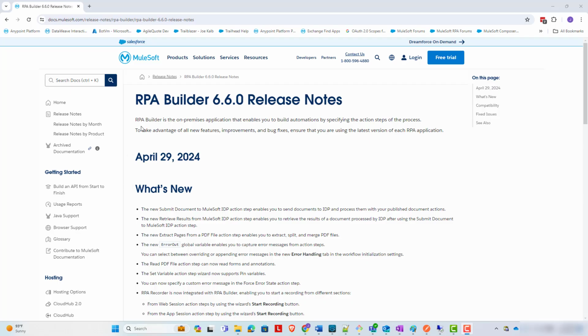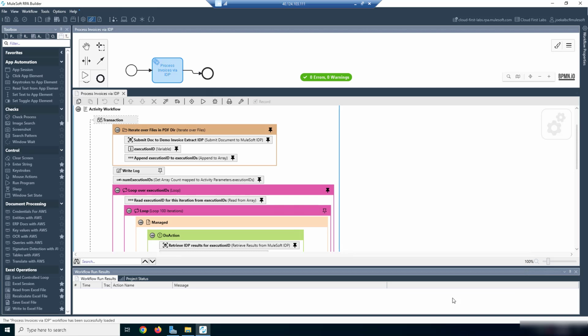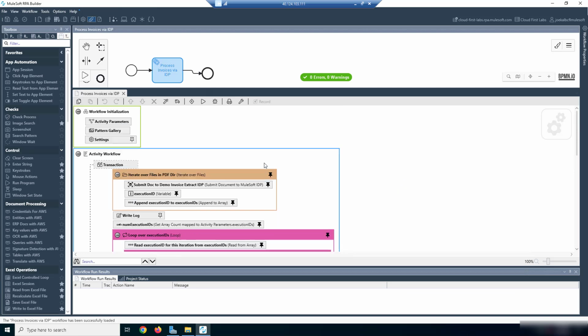To take full advantage of the RPA and IDP integration, make sure you download at least version 6.6.0 or newer of RPA Builder from MuleSoft, because that is what gives you a couple of action steps you can add right into your RPA: a submit document to MuleSoft IDP action step, and a retrieve results from IDP action step. We are going to see those here within MuleSoft RPA. So let's go into RPA Builder and take a look at how we would accomplish this.